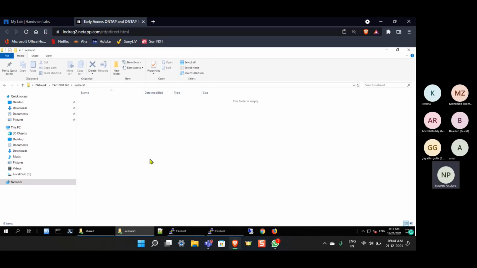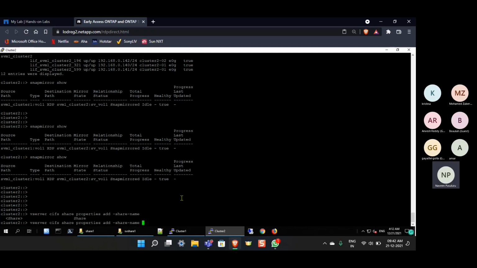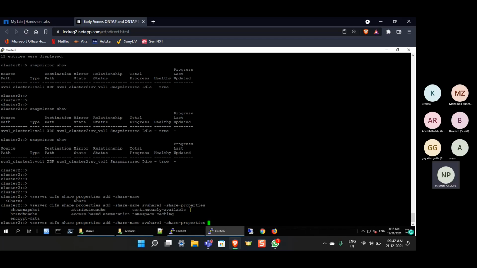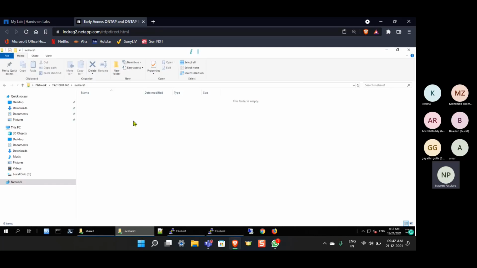Just a second. Yeah. So what I'm going to do: server CIFS share properties, add share name sv share one, show snapshot. So I'll be able to see the snapshots here. See, I'm able to see. So here I'm able to see the data, right?